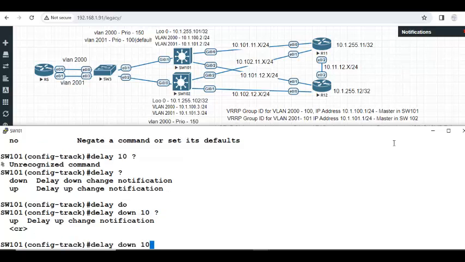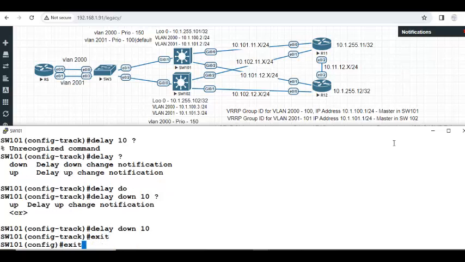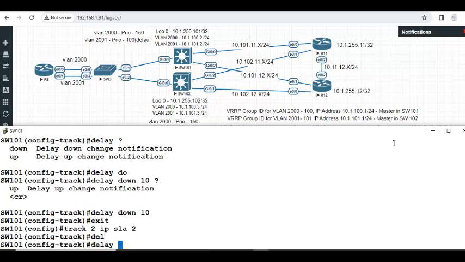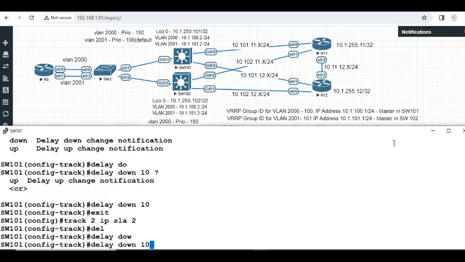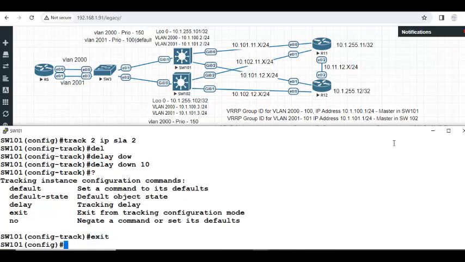Likewise, I need to have another track. Track 2, IPSLA 2. Delay down 10. And what else? Exit. So we have 2 tracks. Now let us quickly discuss a few more assumptions, and then scenarios, and then we'll come back.